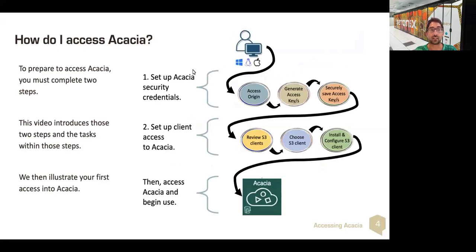So how do I access it? Well, to prepare for access, you must complete two steps. One is to set up the Acacia security credentials. So this will set up keys for access, which you then would provide to clients. And then those clients would allow you access to the data that's located on the Acacia storage system. This video will introduce you to those two steps and will illustrate some access of Acacia.